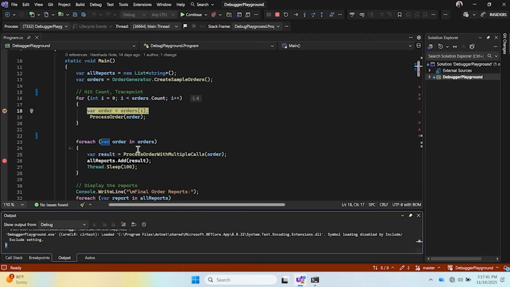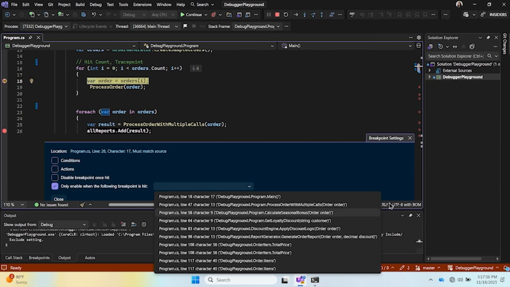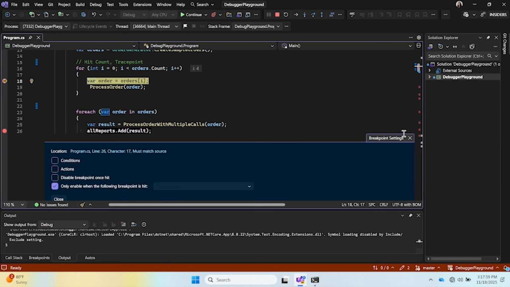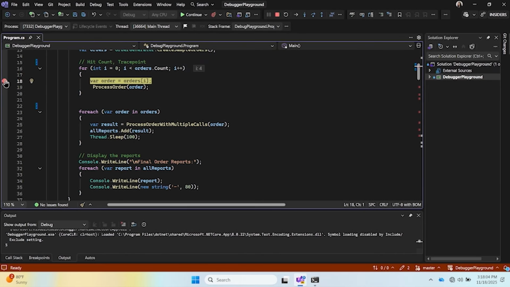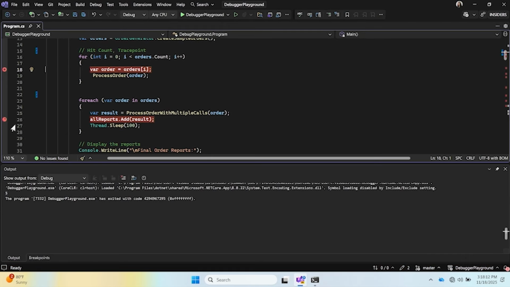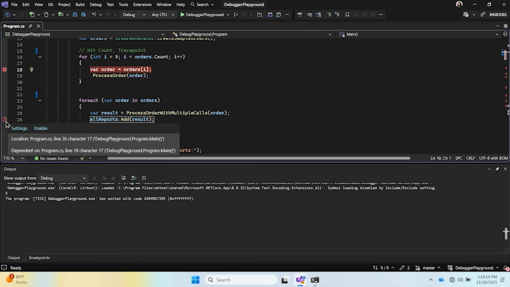So the breakpoint on 26 will only hit if i is equal to 5. What I can do is go to settings and then select this checkbox here, only enable when the following breakpoint is hit, and select the breakpoint from the breakpoints list. Or I can hold my breakpoint and just move it to the breakpoint I want to make it dependent on. Now I'm already in a debugging session, but let's try it again. If I do that, you will see this breakpoint will be disabled until this breakpoint is hit.